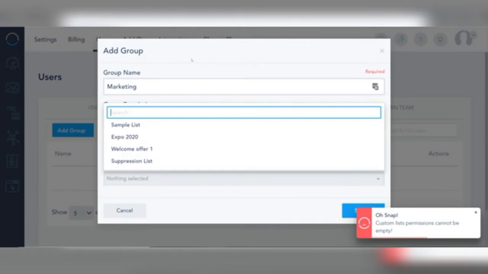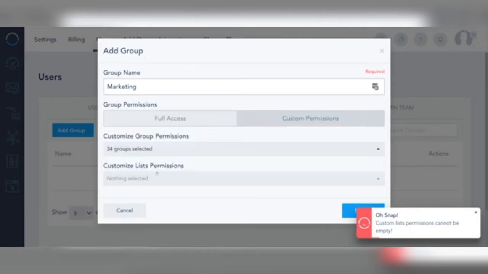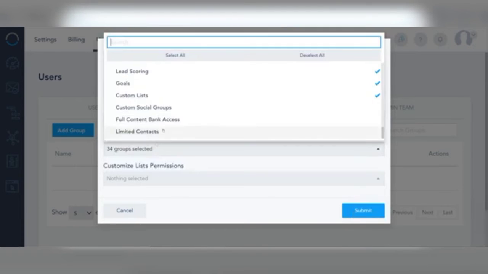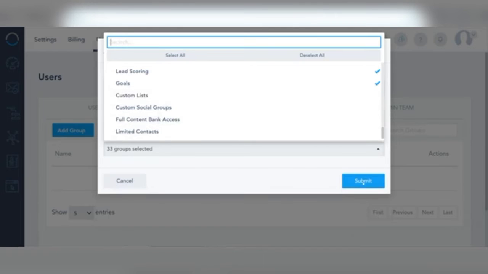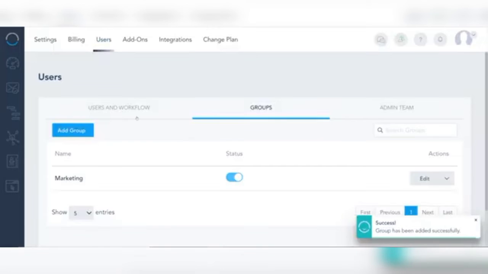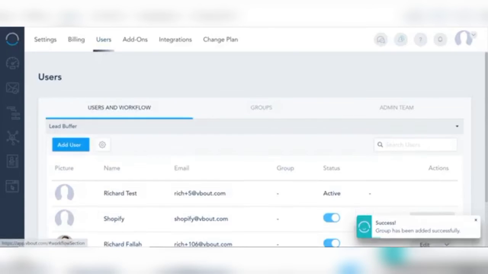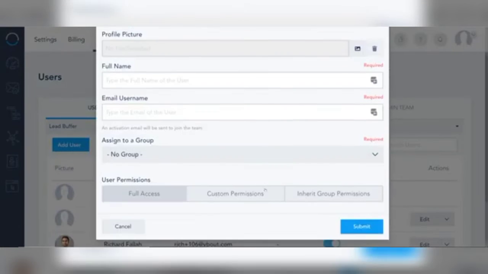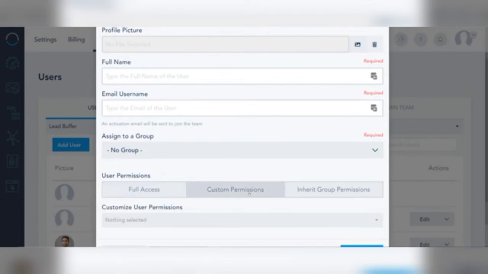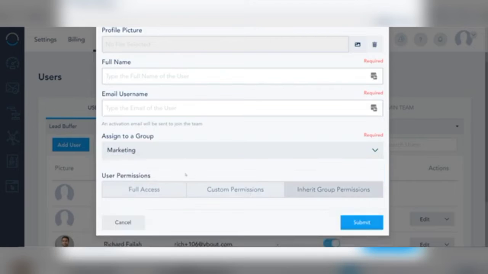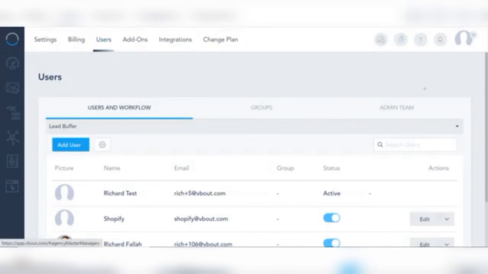Oops. Okay, the custom list has to be unchecked. And these are some of the things you might notice. If you get any errors or anything, this might be like a misconfiguration somewhere along the way. Now, the next time I try to add a group, I go to my workflows, add user, and if I do custom permissions or marketing, it's going to show up, and now it's inheriting that group permission. It's as easy as that.